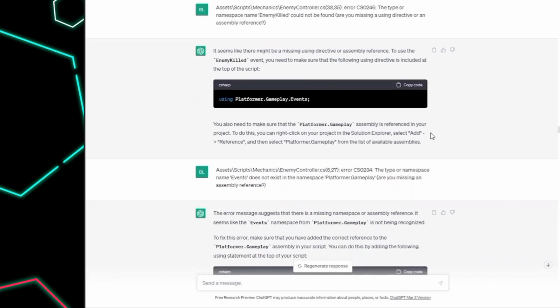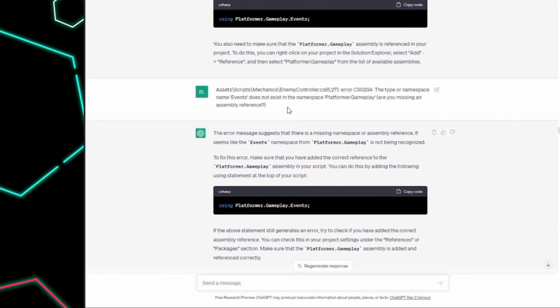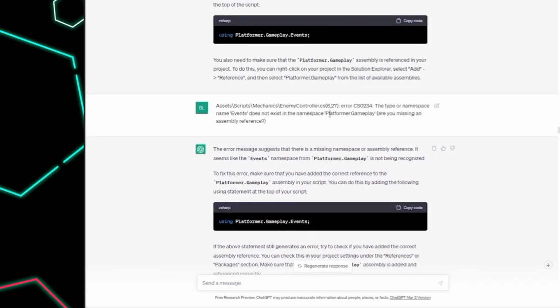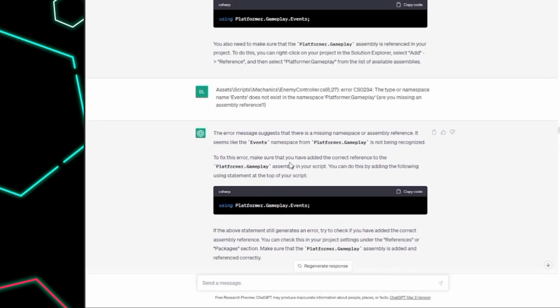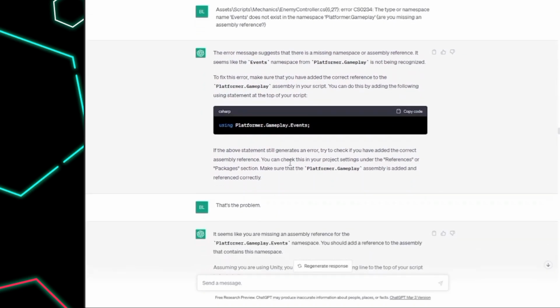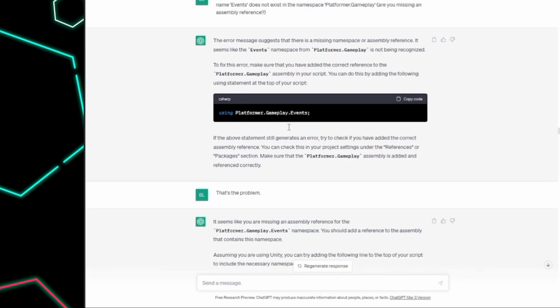But now, it's giving me this little code, where it's supposed to be at the top of my code, and it's supposed to basically have the event for certain things to happen in my code. Now, I put that in there, and it gives me even more errors. Now, it's giving me an error about the thing that it just gave me. So it's saying, to fix this error, make sure that you have added the correct reference platform gameplay assembly in your script. It gave me the same code.